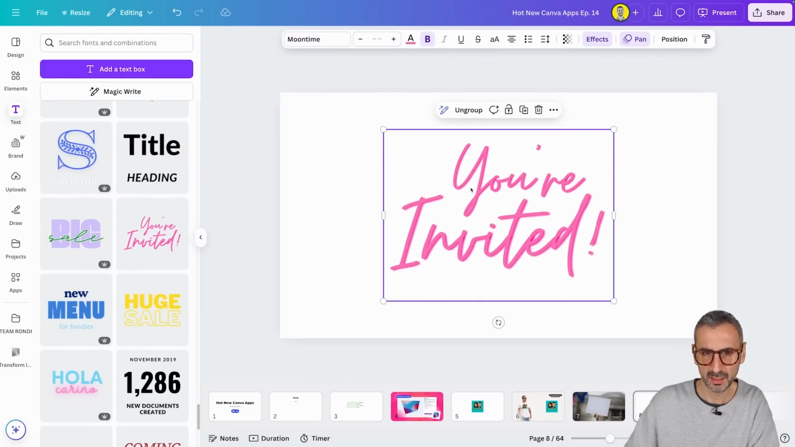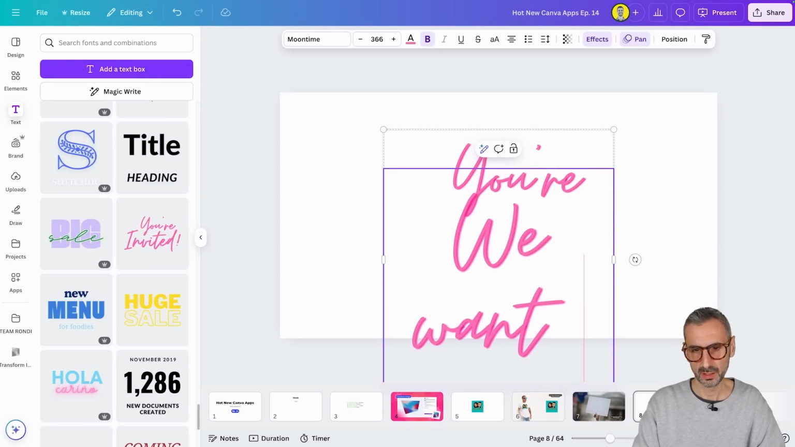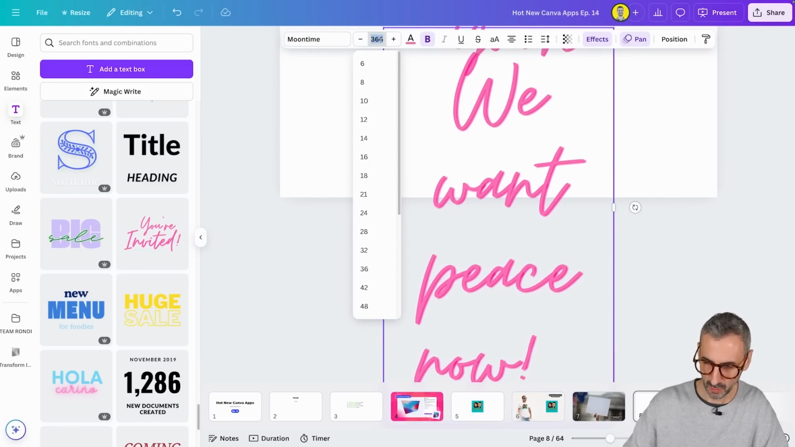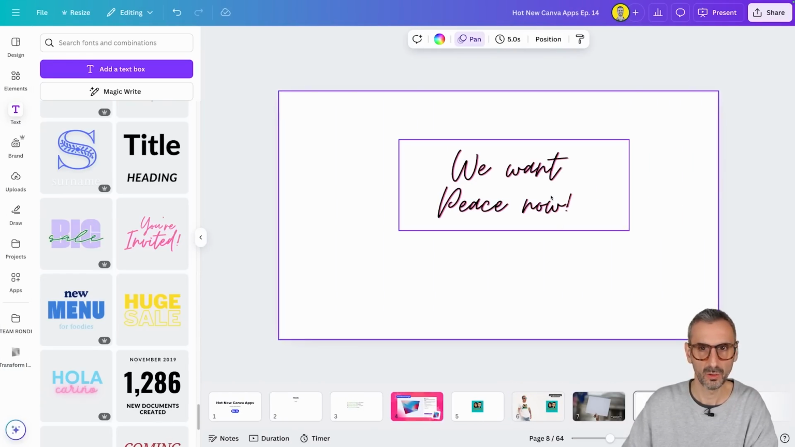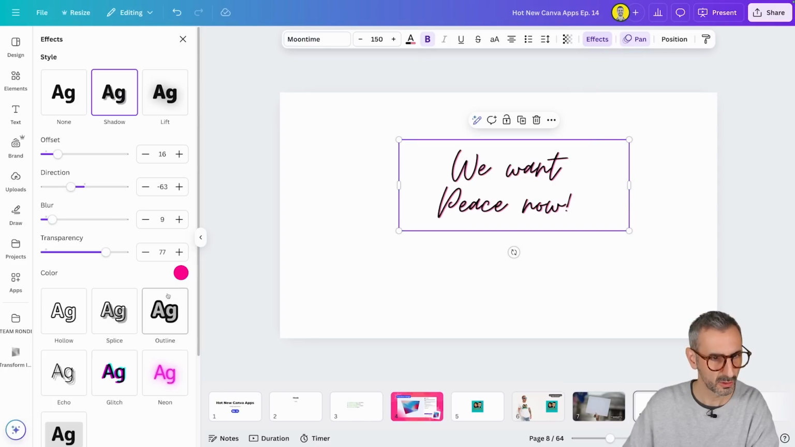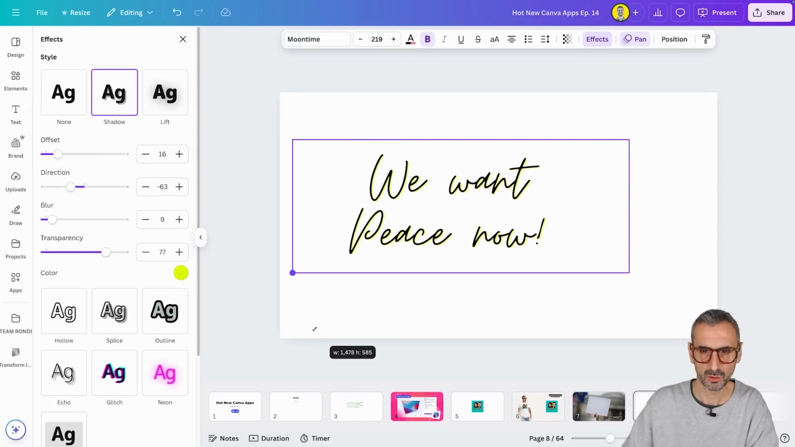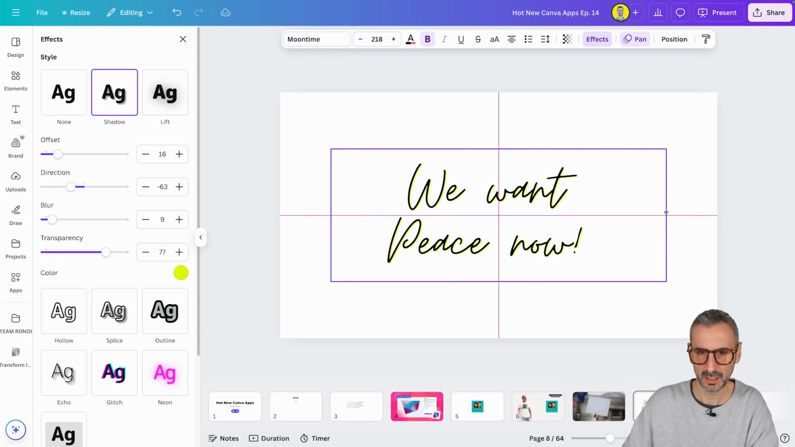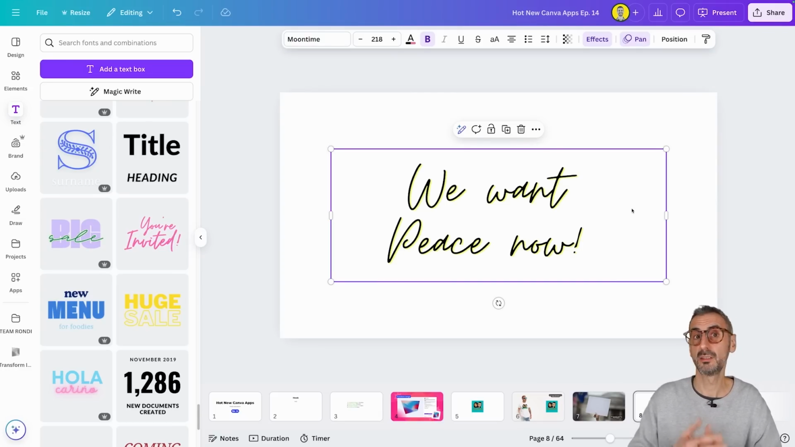Maybe something like this. "You're not invited," but let's see if I can write something else here. "We want peace now." I'm going to select all of this, make this way smaller, maybe 150. I'm going to have this in black. And okay, there is an effect going on here. This effect could be green. That sounds good. Let's make this slightly bigger and align it. There you go. All right, so from here, a couple of ways you can download this.